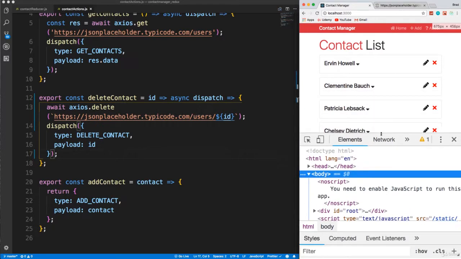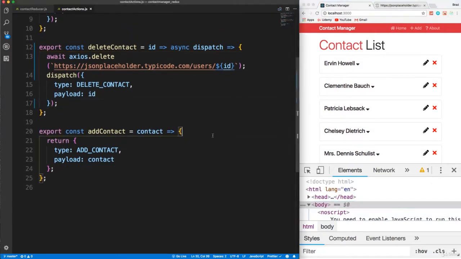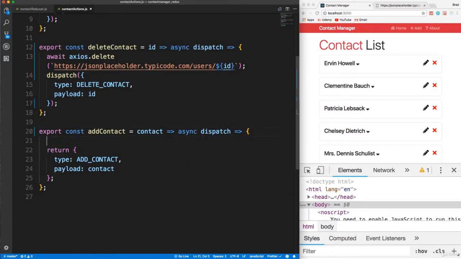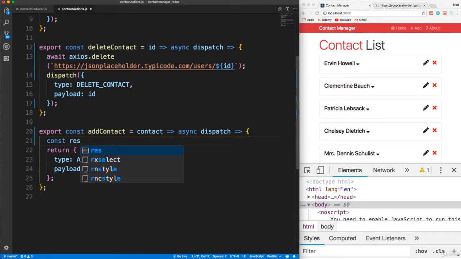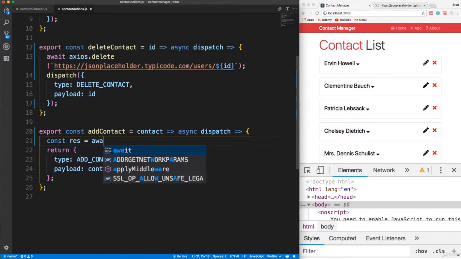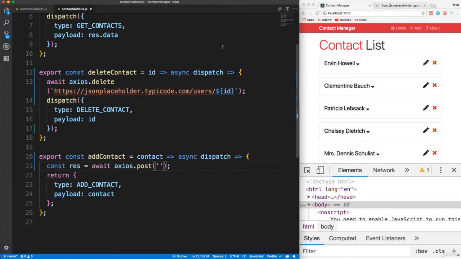Now let's do the add. Okay, so when we add, we want to make a post request. So again, let's add dispatch. Let's do async. And let's see, we want to do const. We want to put this in a variable. So const res equals await axios.post. Okay, so post to this URL.